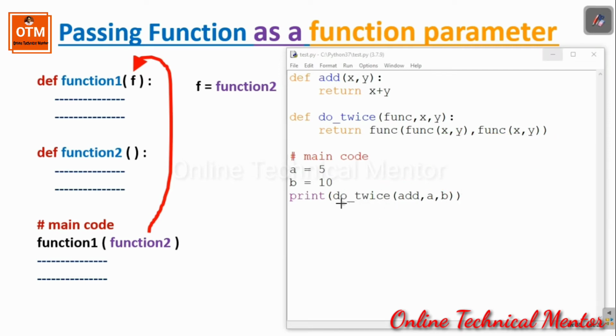Again I am repeating, when this do_twice function is called with these three parameters, add will be initialized within func, the value of a, that is 5, will be initialized within x, and the value of b, that is 10, will be initialized within y. Here the function func has been called along with two parameters, where the two parameters are itself the function func. You can think that this function is nothing but the add function. So within its parameters, again the function has been called, whose name is func(x, y).